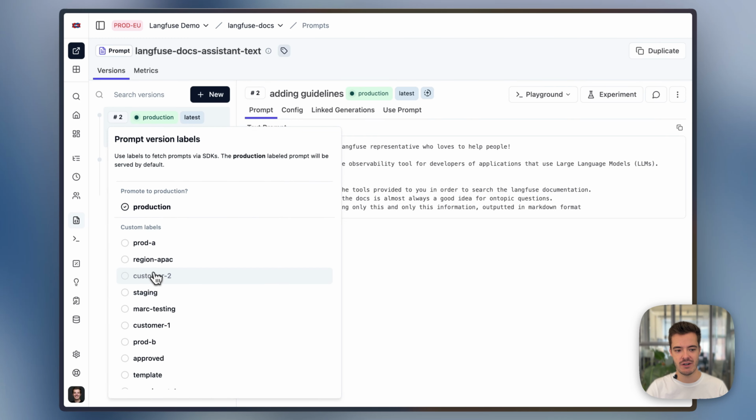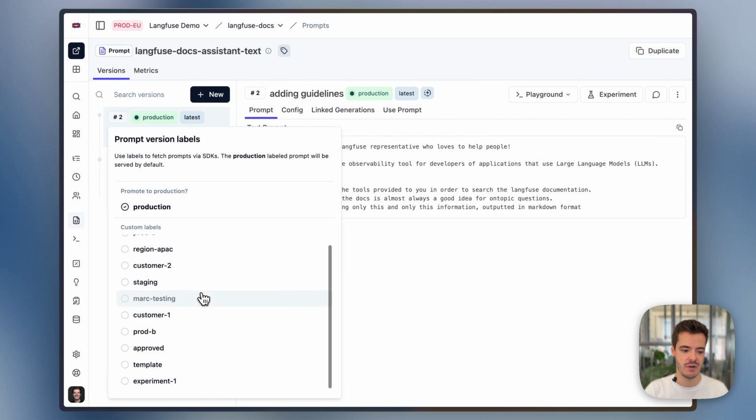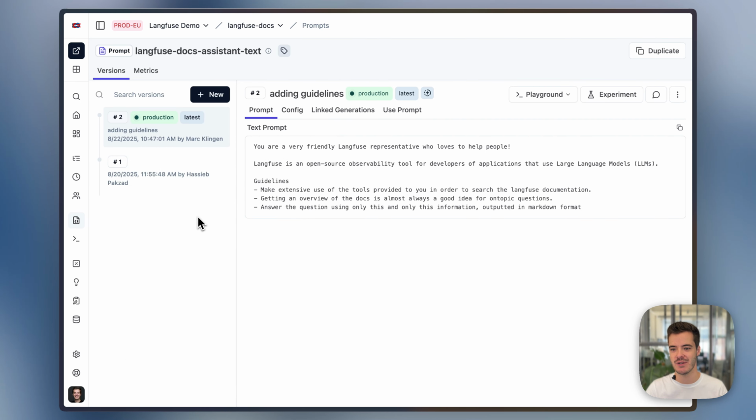In more complex scenarios, you can define custom deployment labels for staging environments, specific customers, or prod A, prod B splits for A/B testing. So prompt labels are really, really helpful to deploy prompts into different environments. So let's now use the application again, and we'll see that it uses a new version.